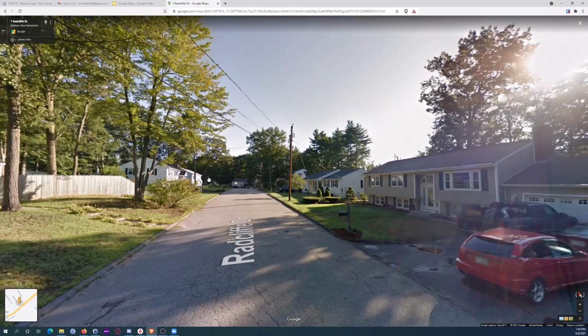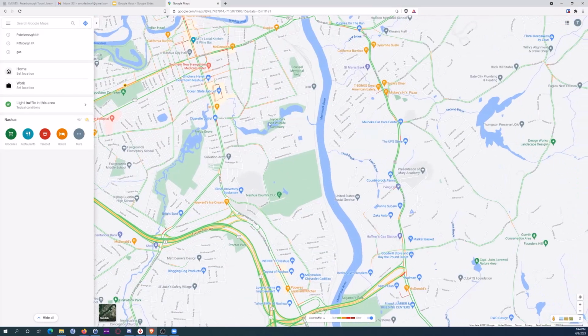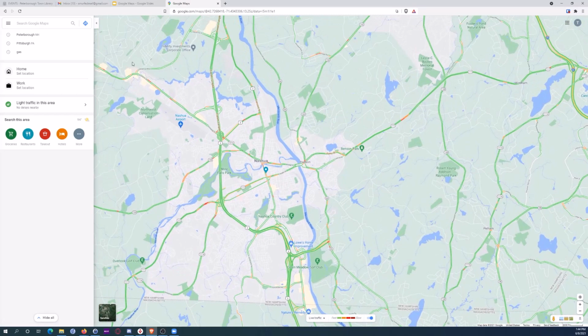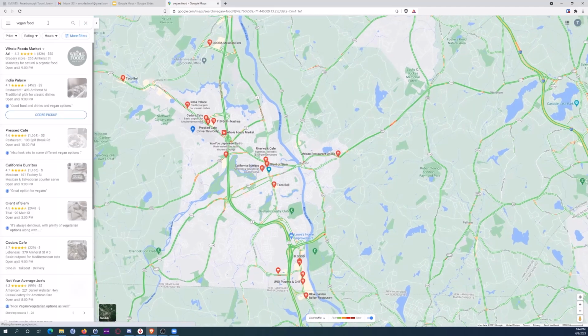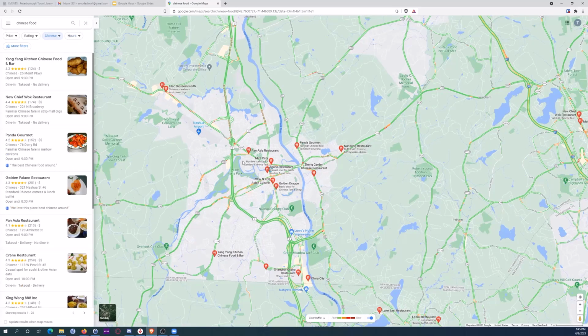We have a question in chat as to the ability of Google to find particular types of food. Yes, any type of food. Vegan food. I want vegan food. And this will show me restaurants with vegan options. If I want Chinese food, it will now tell me places where Chinese food is an option.